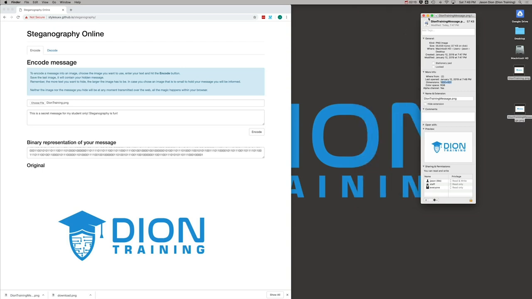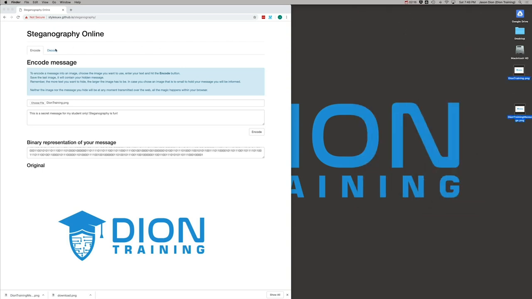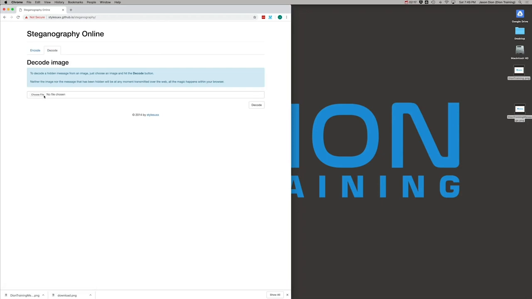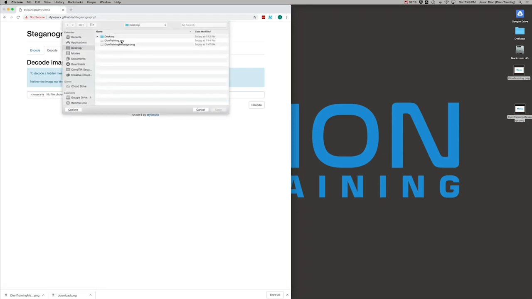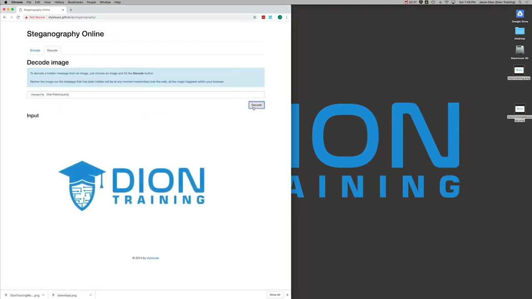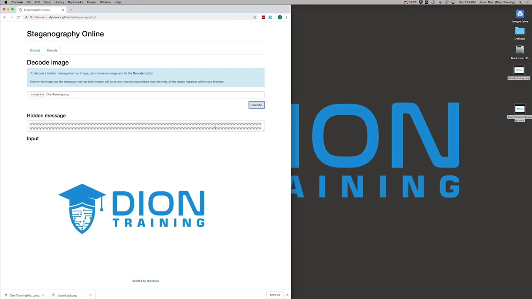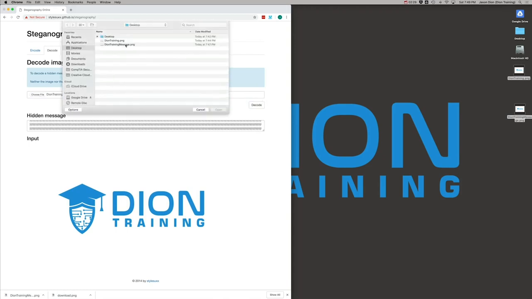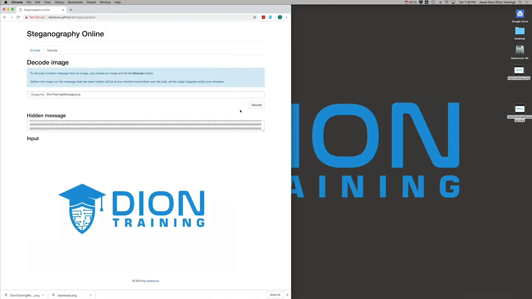Now, if we want to see the actual message inside of it, let's go over here to decode, and let's choose the original file, and if we hit decode, you'll see that there is no message inside that one. It came out garbage because there was no hidden message. But if I choose the one that we hid the message inside of, we hit open and hit decode, you'll see that our hidden message comes right back. This is a secret message for my students only. Steganography is fun.